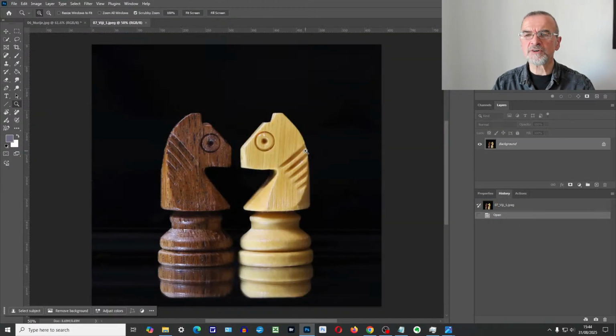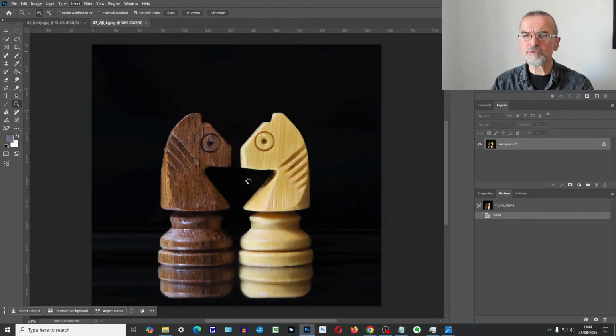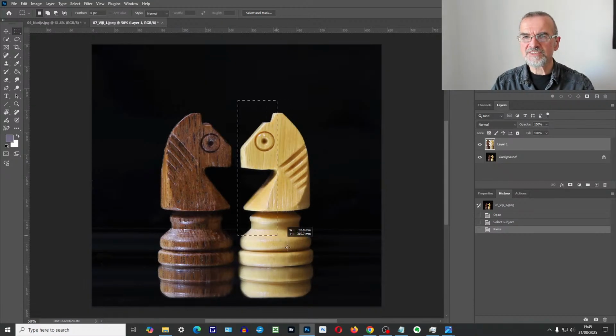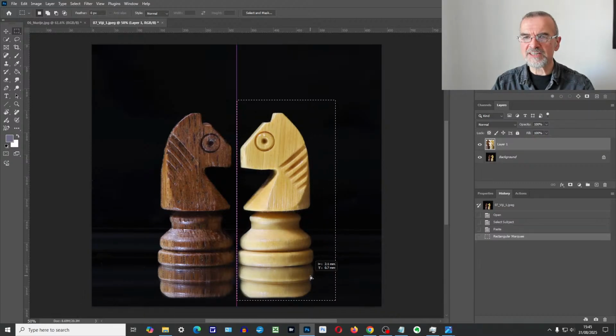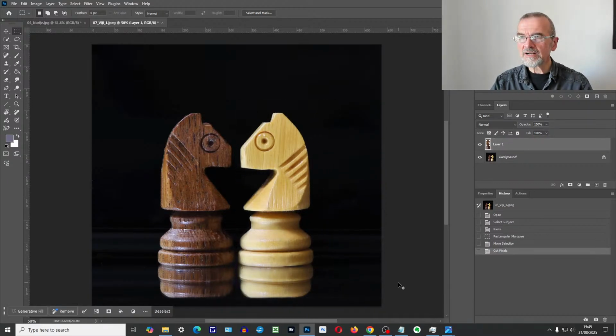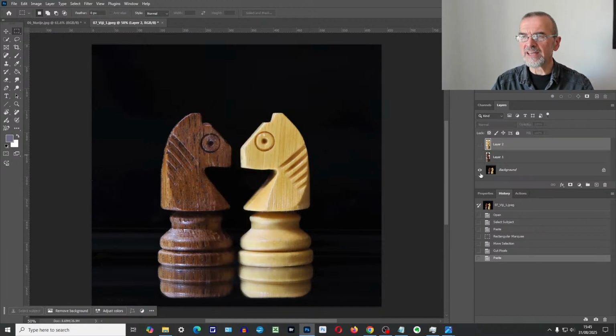So let's open this with Photoshop. Now, what I could do here is go to select subject, and hopefully that's great. It's selected the subject. I'll just copy that and paste that on a separate layer. And then I will take one of these layers, let's say the white knight, cut that and paste that onto a separate layer as well.